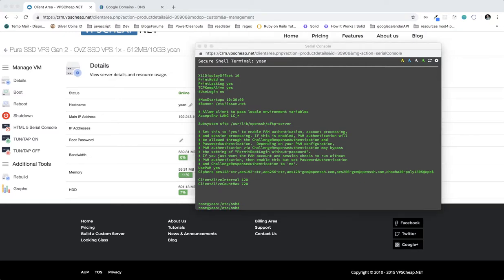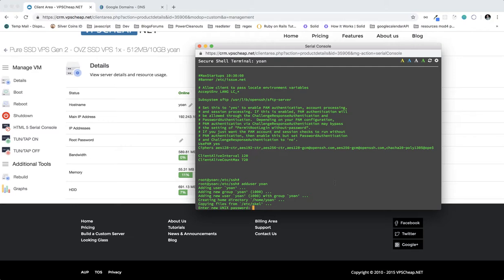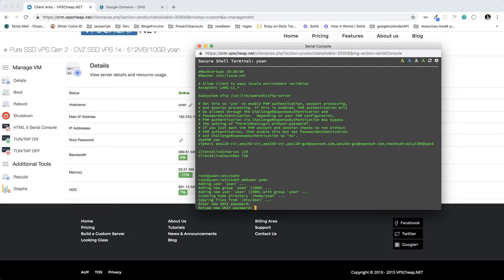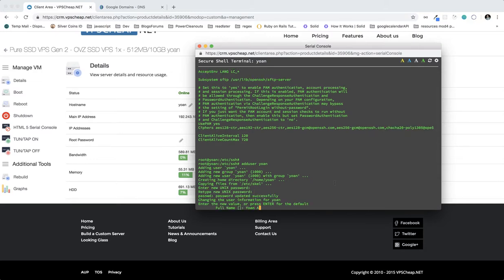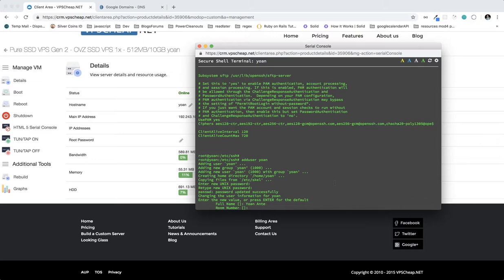All right, so the next step is to create a new user that we will be using because we don't want to use the root user. So what we want to do is type adduser and then your name, hit enter. It's going to ask you for a password. Make sure your password is secure because people want access to your server.